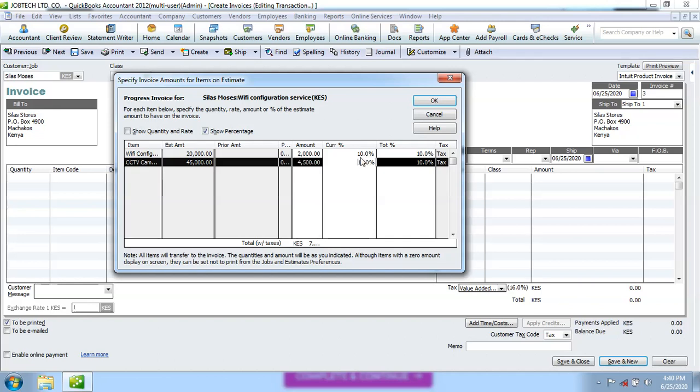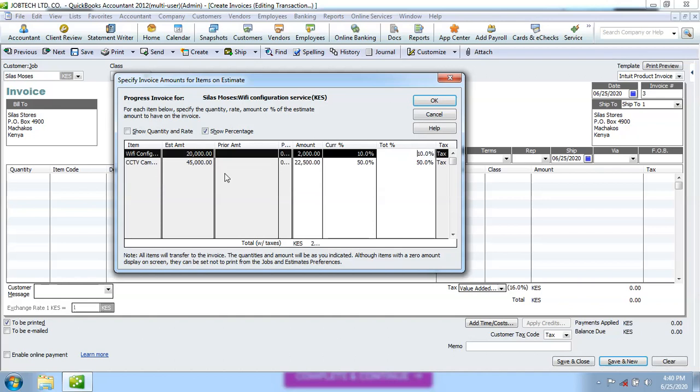Now by changing this percentage, you're indicating how much you want to be paid in terms of percentage. If for this CCTV camera I want 10%, then that means it's 10% of the total amount, so I'm basically asking for 4,500. If I want half of the payment, I'll need to enter 50% here, which is basically half of this payment, which is going to be 22,500. So I can assign different percentages of the amount I want to be paid for any given job here.